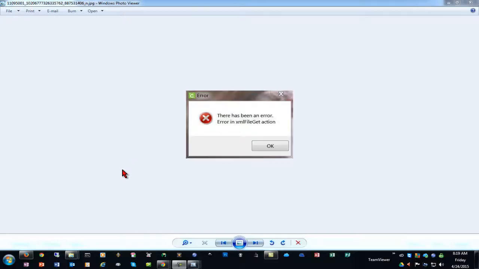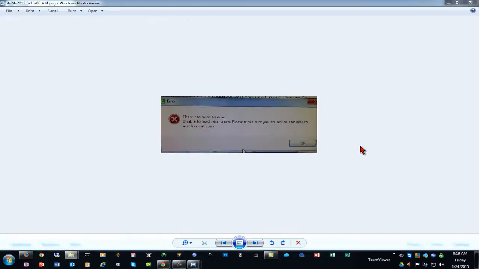A lot of people are getting this error when they're trying to install the Cricut plugin that was released on April 22nd, and others are receiving this error. It says there has been an error unable to load Cricut.com. These two errors are specific to malware that is installed on computer.